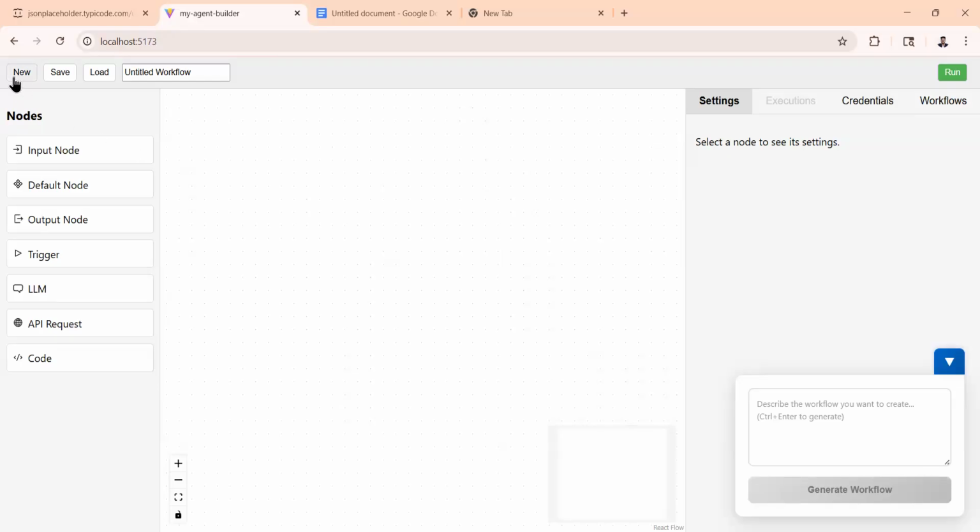Here you can create a new agent workflow from here. You can save it or you can load an already saved workflow. Then this is a node panel where you will see all the different nodes. The right hand side panel is for the settings of the node. When you select a node, it will show you the settings.